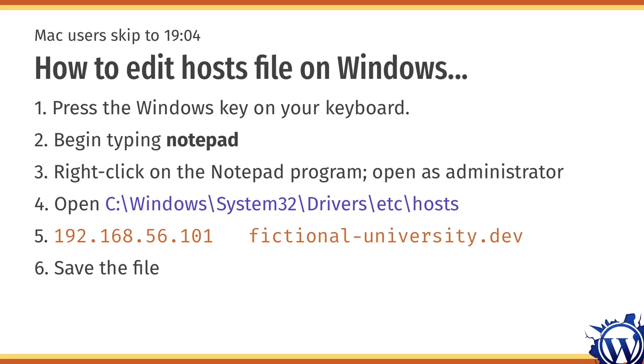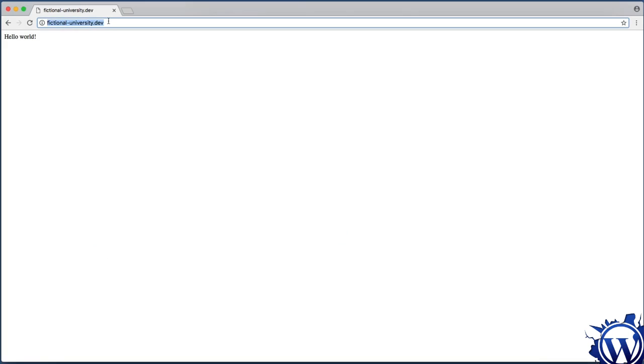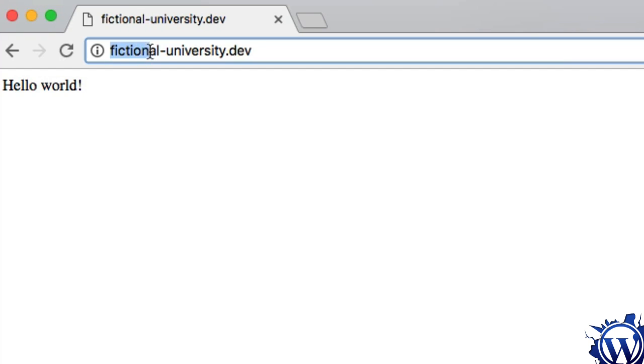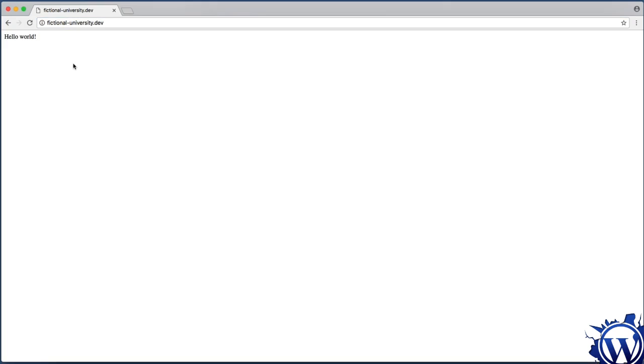And now, back in your web browser, up in the address bar, you should be able to visit fictional-university.dev and see a page with nothing but Hello World in the very top left corner. If you see that, that means you did everything right and you can celebrate. If you don't see this, you might just need to clear your browser's cache, close your web browser and reopen it, and then visit the URL again.